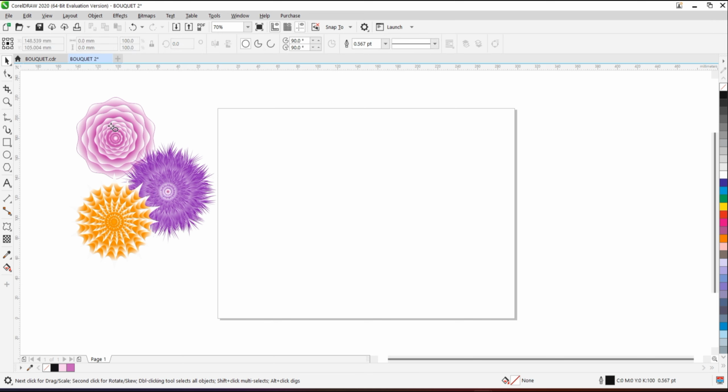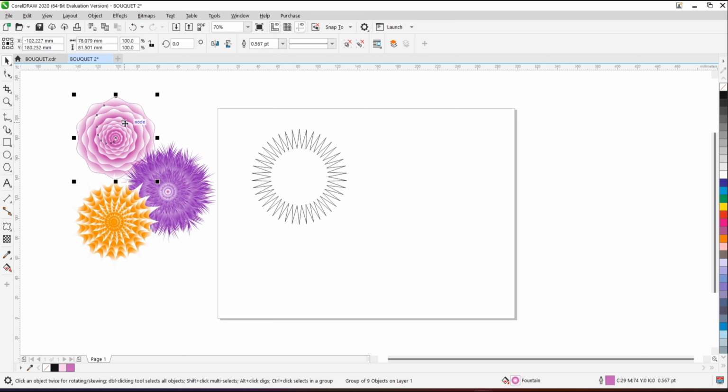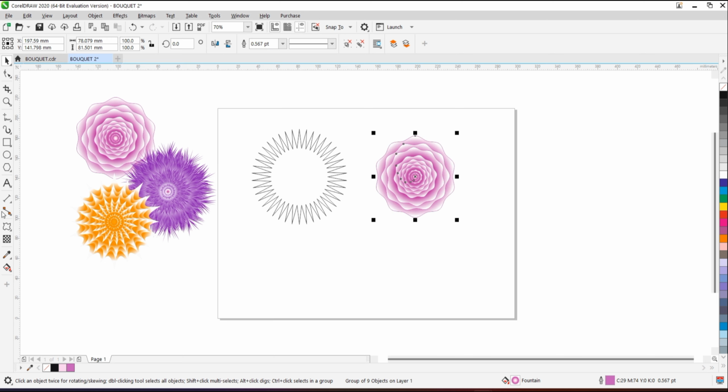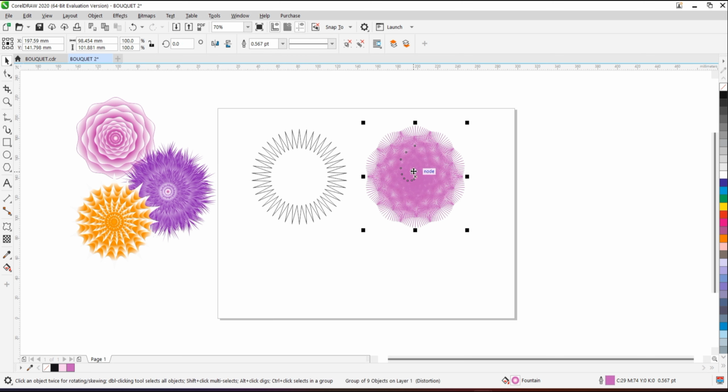Now click on the ellipse tool again, hold Ctrl key on your keyboard and draw the circle. With the circle selected, click on distortion tool, select zipper distortion and set the amplitude as 100 and frequency to 20. Don't select any of the distortion over here and click on enter. So we are going to get this type of flower. Now click on the pick tool again, select the rose flower again, press Ctrl D, duplicate it and bring it over here. With this rose selected, click on distortion tool again and click on copy properties from and click on this newly created flower. So we are going to get this type of flower.